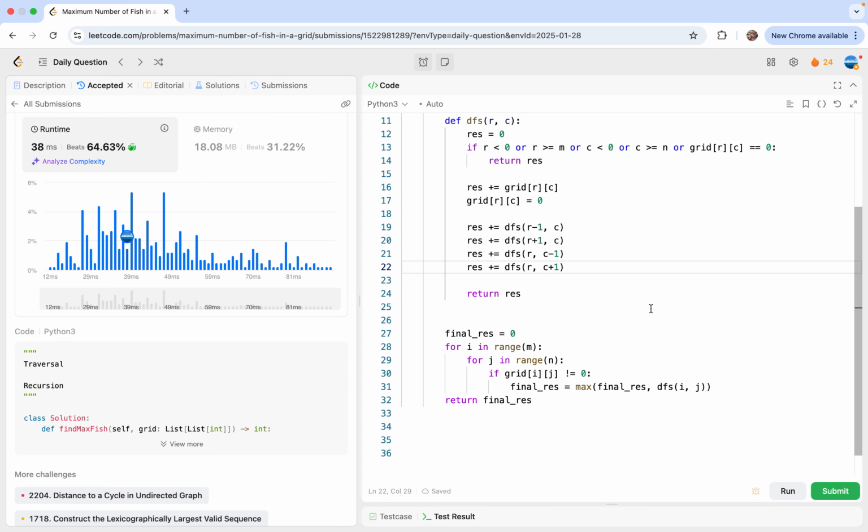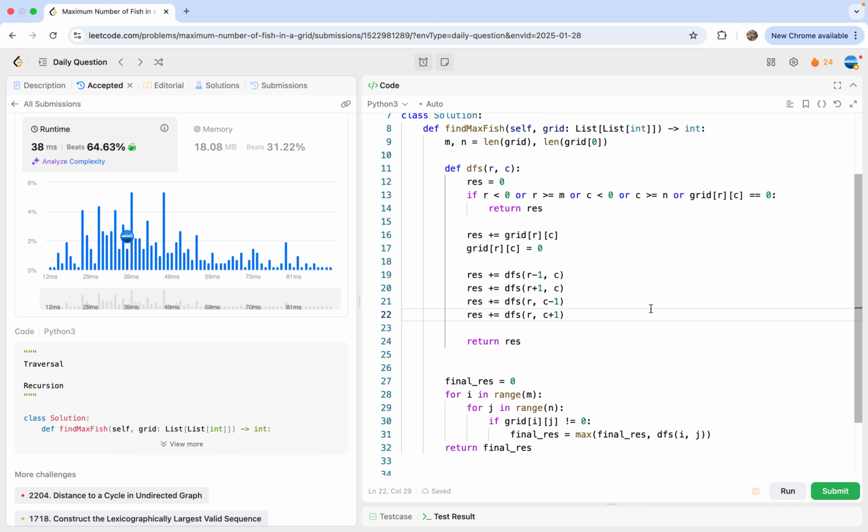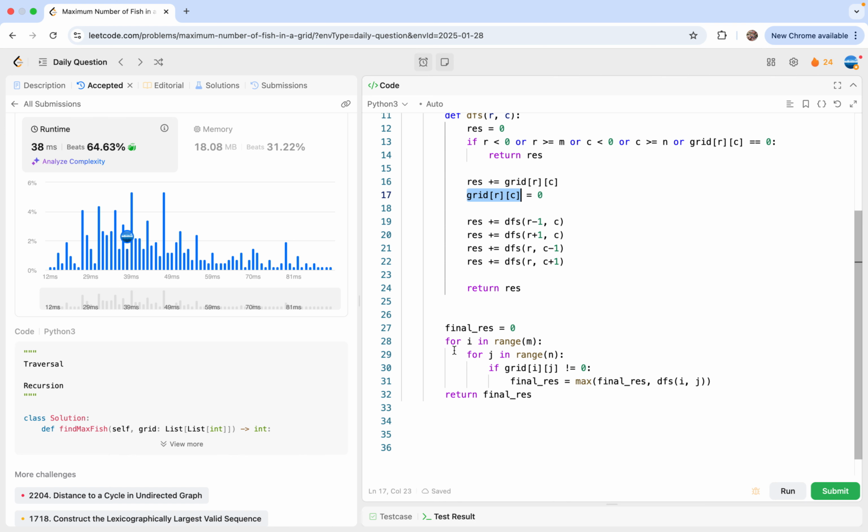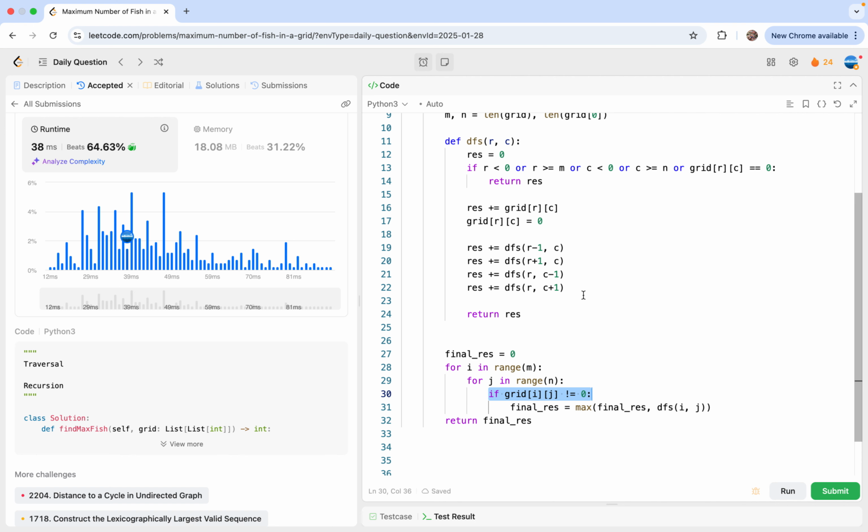One thing I want to mention is that when we do this DFS function, we modified the grid, right? So in other words, when you do this for loops, due to this if check, a lot of positions are directly returned, right?